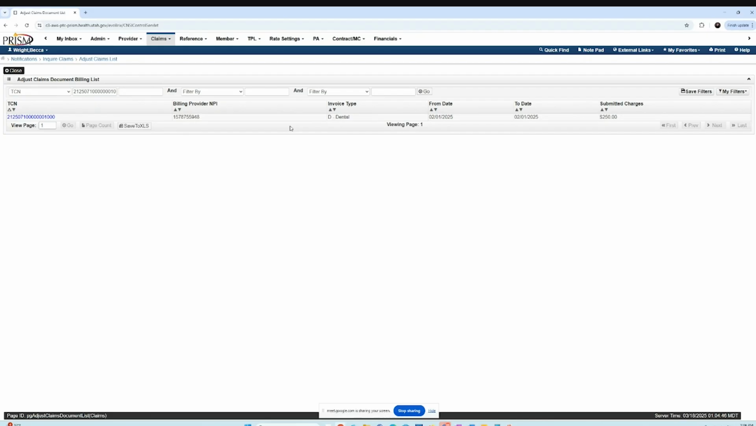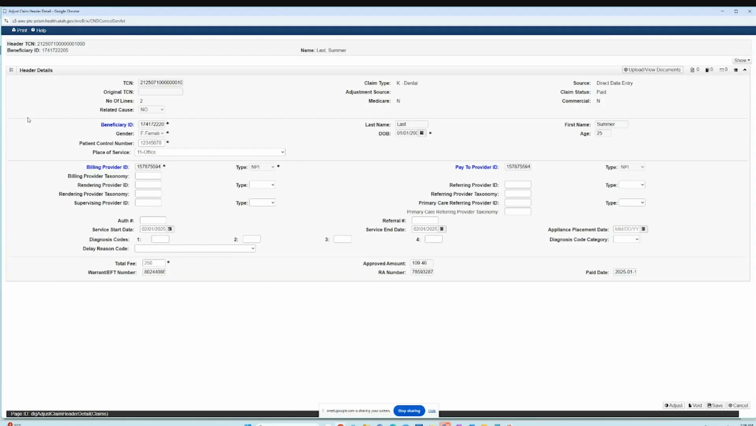So once you have found your claim in the adjust void section, you're going to click on your TCN hyperlink. And that's going to bring us into our header detail page. Here you can make adjustments to any field that is in white. If it is grayed out, then you are not able to change that information. So you can change the patient control number, your place of service. You cannot change the warrant number. You can't change the date of birth, and so forth.